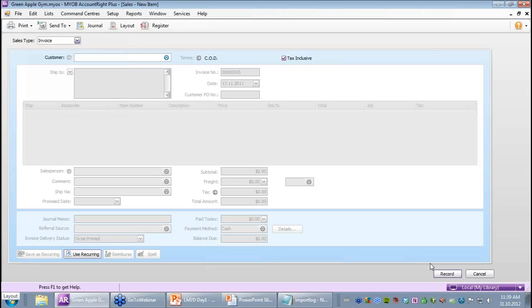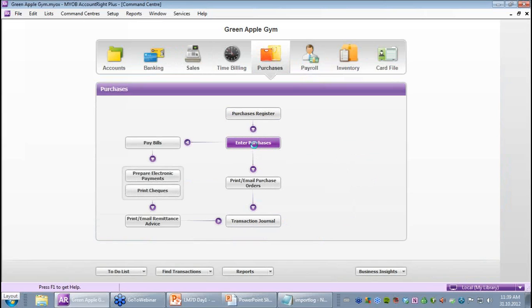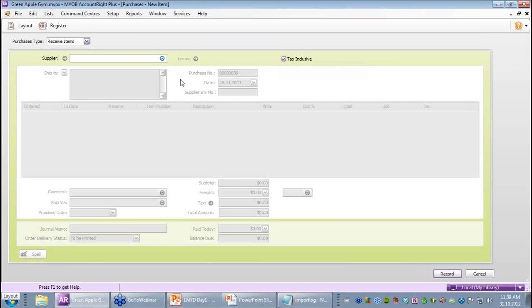Okay, so now what we're going to do is go to page 188, and we previously created a purchase order for fitness DVDs. We're going to convert that purchase order to a bill and pay it. So I'm going to cancel out here, pop into purchases, click on enter purchases, and it defaults to receive items, but I'm just going to click to bill and type in fitness DVDs, tab through.